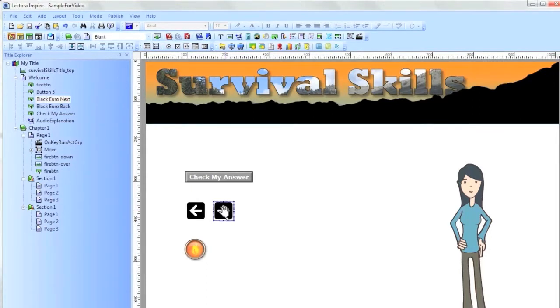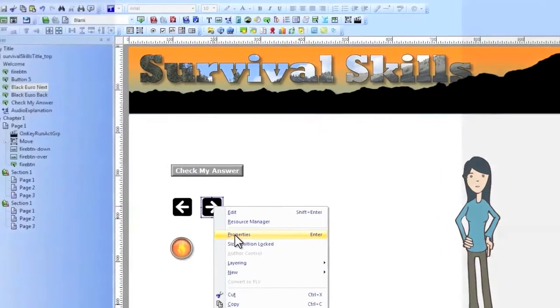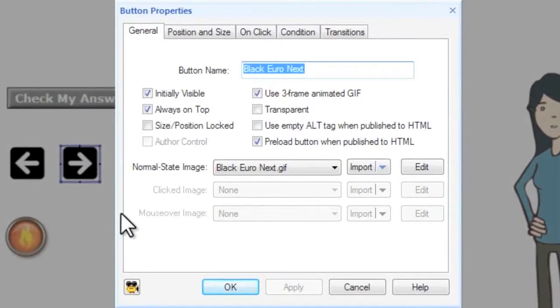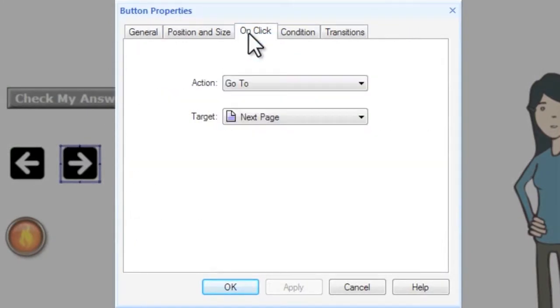You can find this action within the button's properties. Double-click the button or right-click it and select Properties. Within the Properties, you'll find an On-Click tab. This is where you can specify what action should occur when the button is clicked. One advantage to stock buttons from Clipart is that most buttons already have an action defined. In this case, the action is Go to the next page.